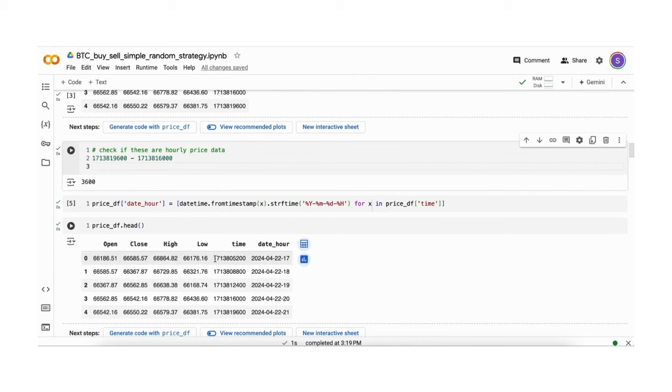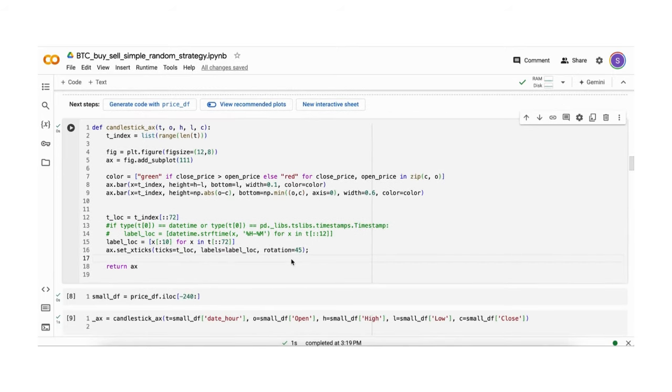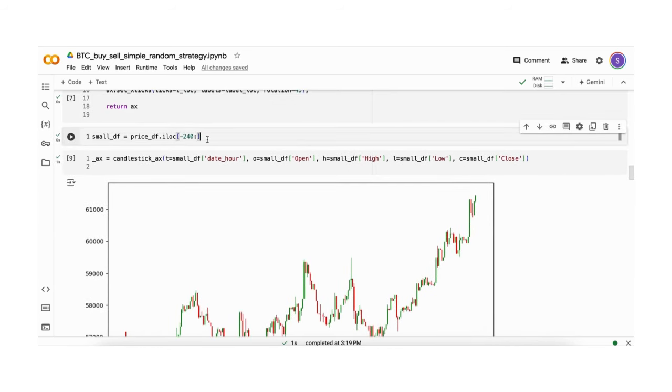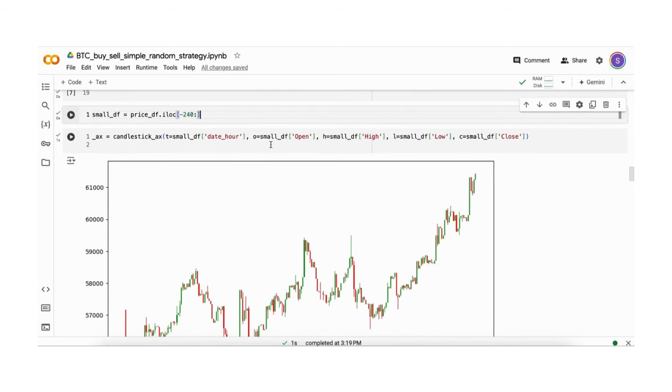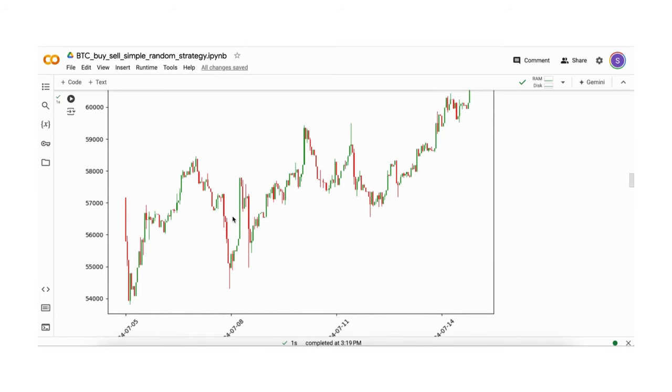So we convert the Unix time to a date and hour. As you can see, we have the date and then the corresponding hour here. And then we have a way to visualize the candlestick chart, which you can replicate when you download the notebook. Here, we look at a smaller section of the data frame, only 10 days of data. You can see the open, high, low, and close. You pass these to the function, and then you can plot the candlestick chart.